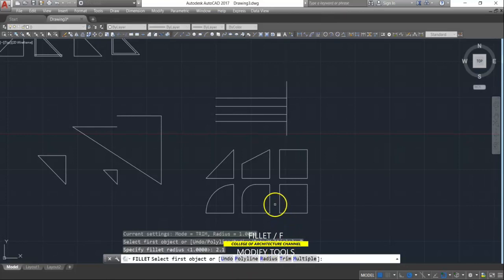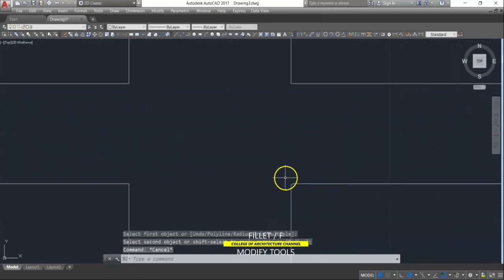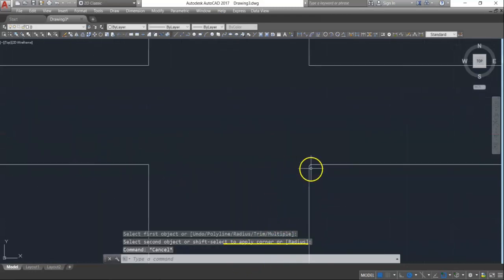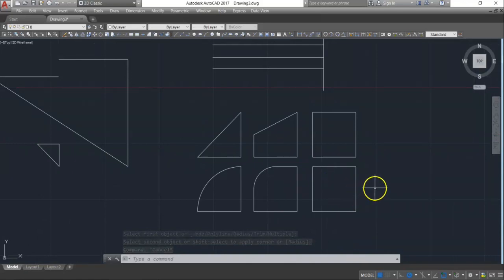How about if I make the radius larger than those two lines? Then, of course, again, it would be impossible for me to fillet those two lines. But of course, I can fillet it using a smaller radius, but you won't be able to see it unless you zoom in. So that's how you use the command fillet.